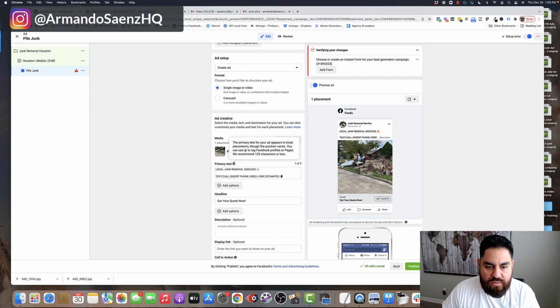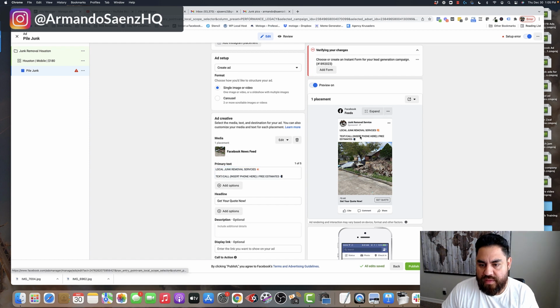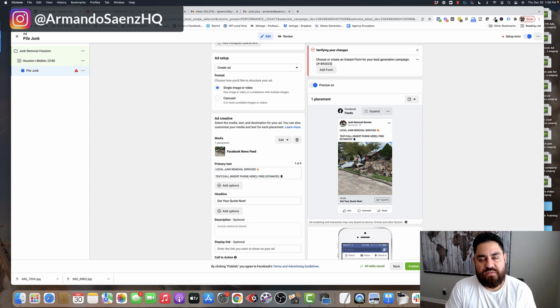The next thing you want to do is fill out your primary text. In this primary text section, this is the text that goes above the ad right here. Typically this is some sort of offer, some sort of deal. It's okay if you want to put your pricing up front on there and tell people that your services are $180 or $190 or whatever they are, typically discounted. If you have a sale going on, plug it in here. For the sake of this training, I just said, hey, we got some local junk removal services. You can text or call us here for some free estimates. We do have a headline that says get your quote now, along with a get quote button down here.